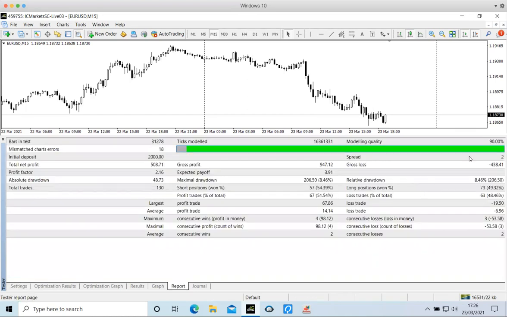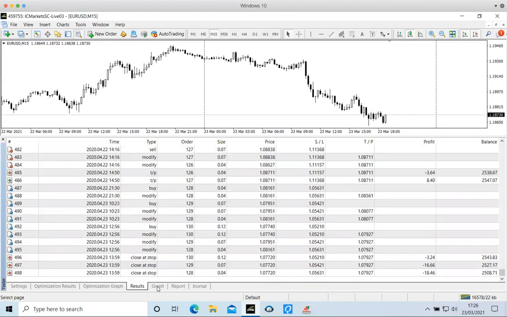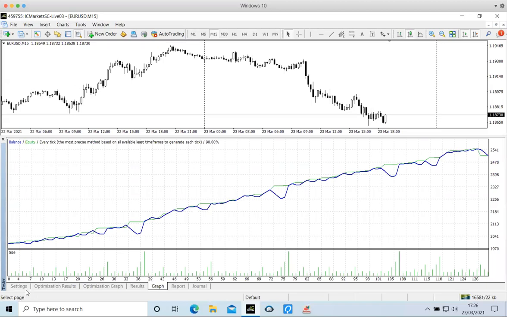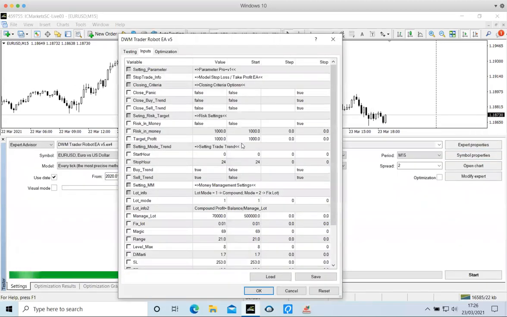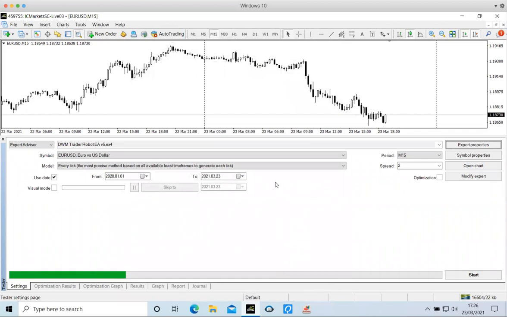As you can see here, we have 90% modeling quality, which is the best that you can get with MT4. So you see it's making money, everything is okay. The maximum drawdown for this was 200, and the return until now is 500 because I didn't finish; we only did the test for 4 months. If you continue till the year end, you will get the 6,000. One thing you have to know is that if you find the drawdown is big, you have to increase the managed lot. Okay guys, this is how it works with the backtest.